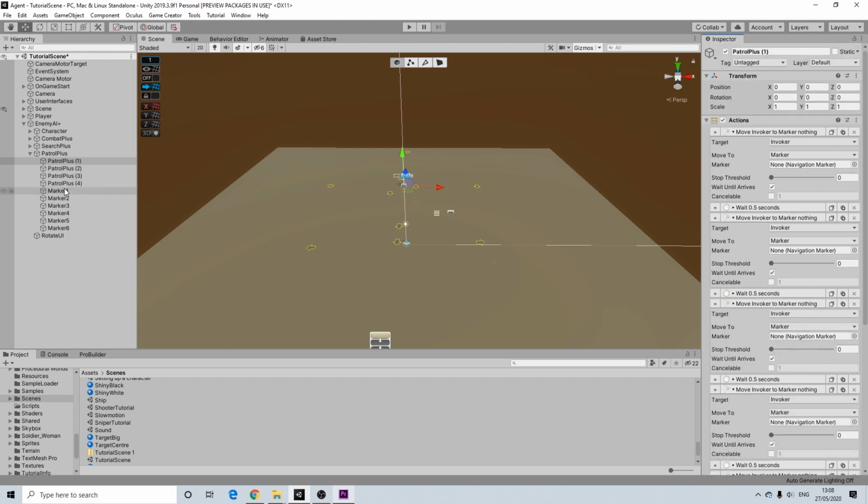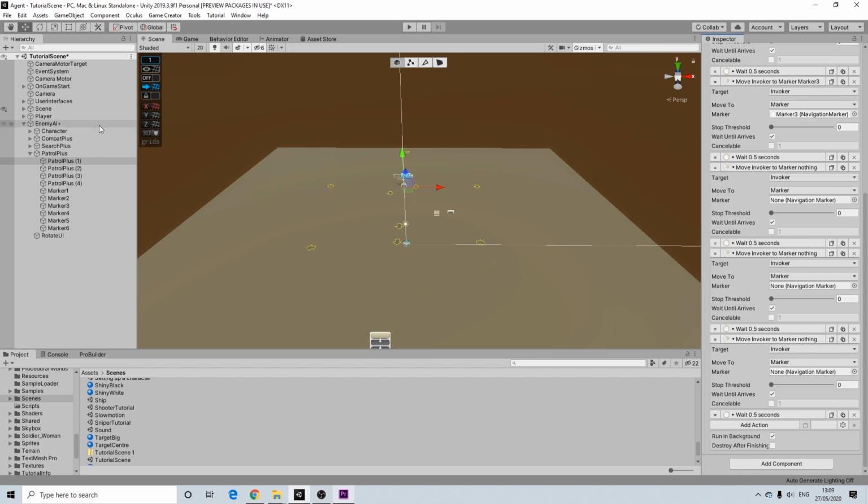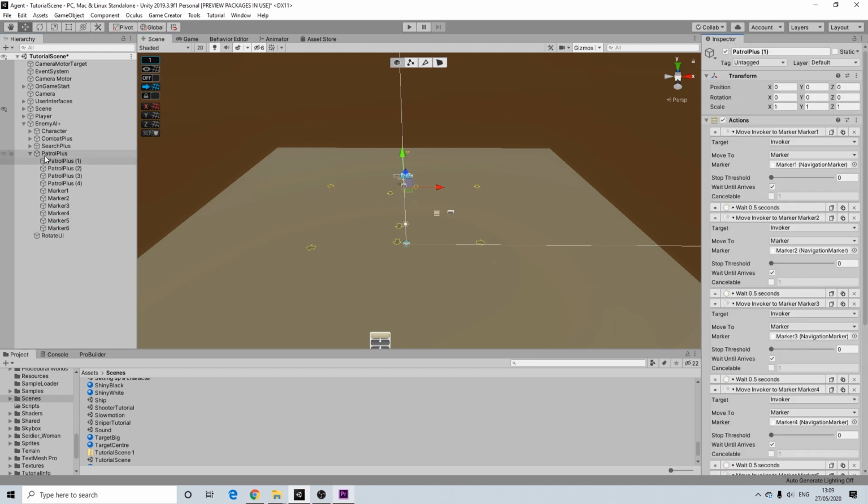There we go. I'm going to drag in the markers. For the first one, I'll use the default order. I'm not going to mess with that. I think the default order is fine, obviously. And there we go. So that's the first one set up.